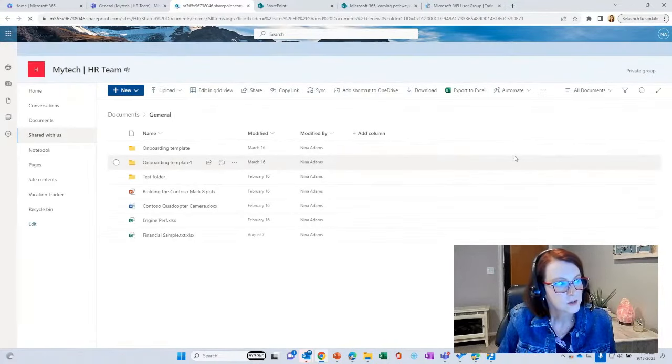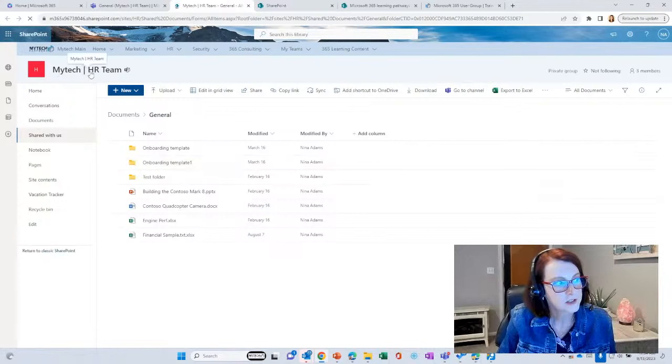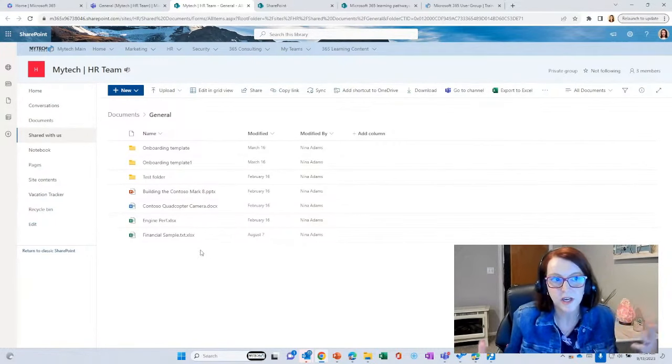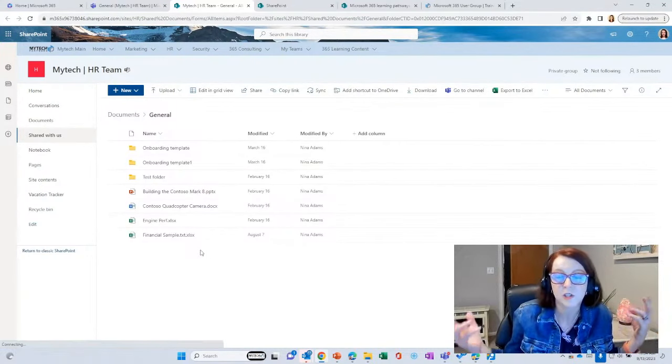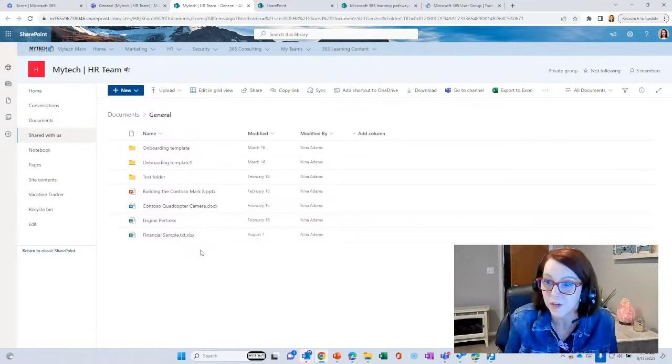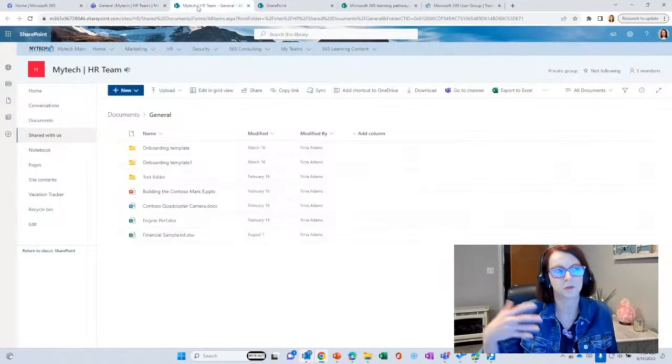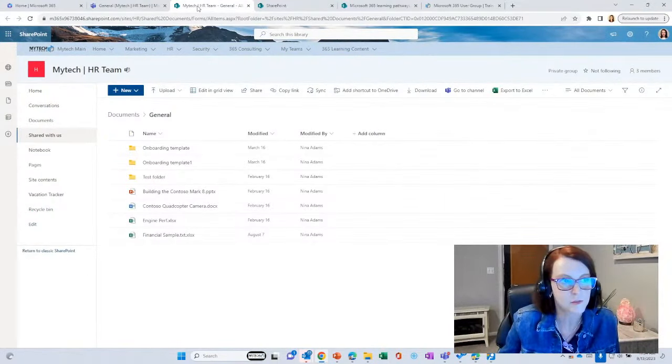And you'll see it says here, My Tech HR Team. It has the little Teams icon, and it's the same documents that you saw on the team side. So the way we like to say it is that it's essentially two doors to the same stuff. Whether you're accessing it from the Teams portion, some clients I work with are a little bit more comfortable with SharePoint, and so they like to access it this way. It's still the same content.